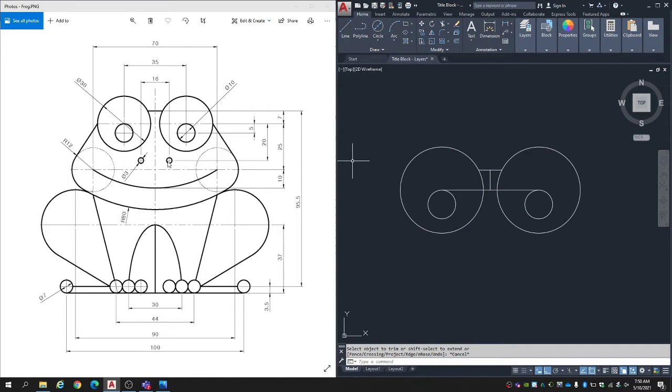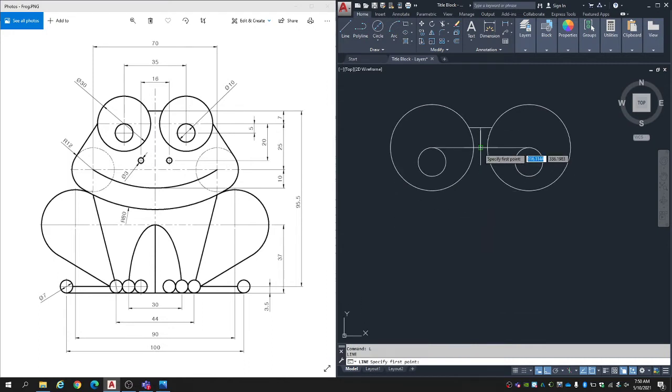Probably do these little nose pieces next. They go down 20, and then this is an overall dimension of 16, so half of that is 8. So from here I can go down 20 over 8. I guess I'm going to erase that. I don't need that. So from the midpoint, down 20 over 8 over 8. Draw a circle with a diameter of 3. That's my nose pieces.